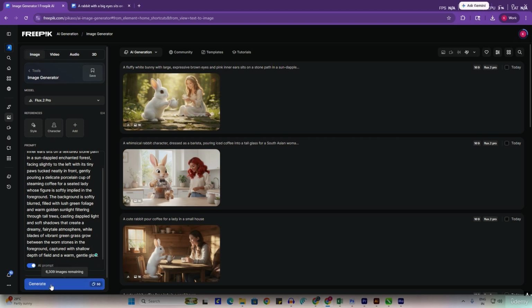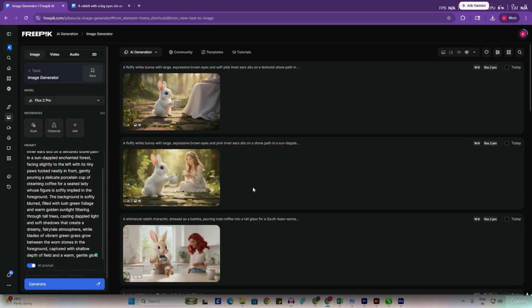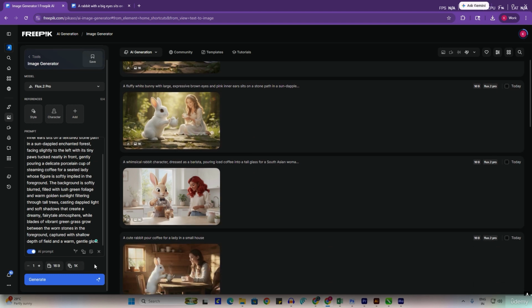And I have 6309 images remaining to generate. Now let's generate again. So this is the image that has been generated, and the rabbit or bunny is actually serving coffee for a lady. Now let's remove this prompt, or if you want to generate with a seed you can do so.